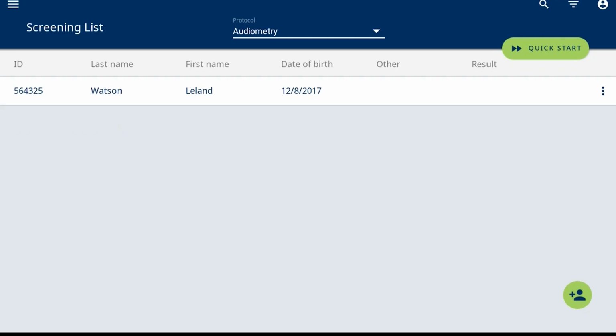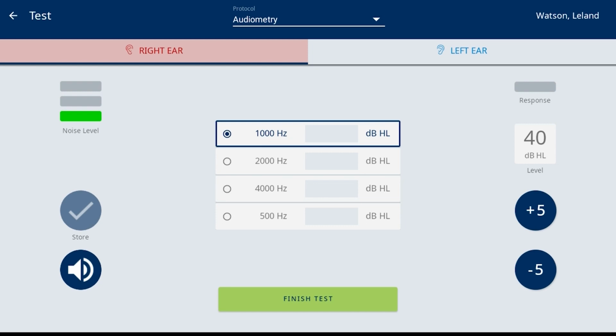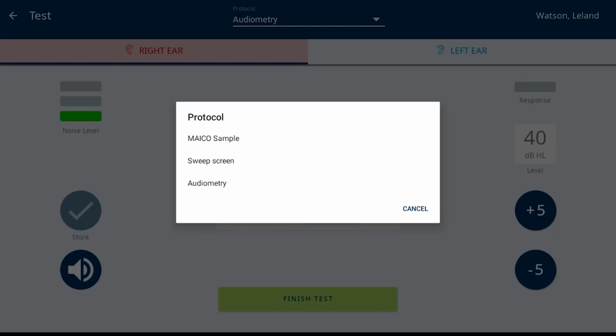Once the test screen is entered, the name entered or selected from the start screen is listed in the top right corner. When Quick Start is selected from the start screen, Unknown is displayed. The protocol selection is made from the drop-down. The selection can be made up until the first response is stored.